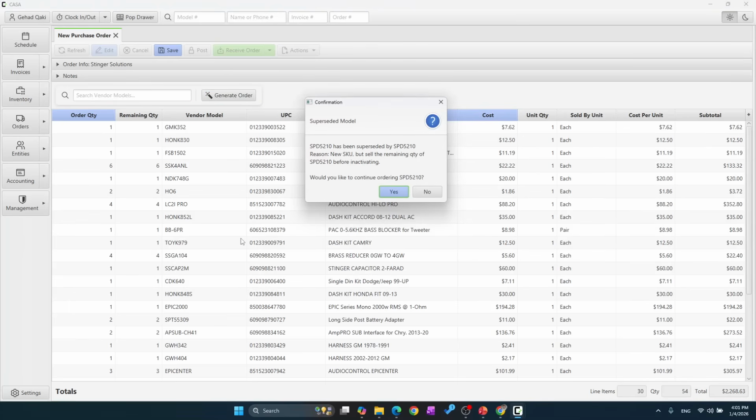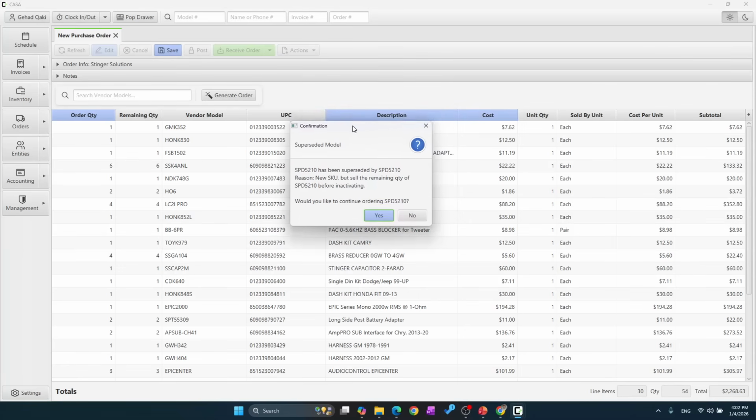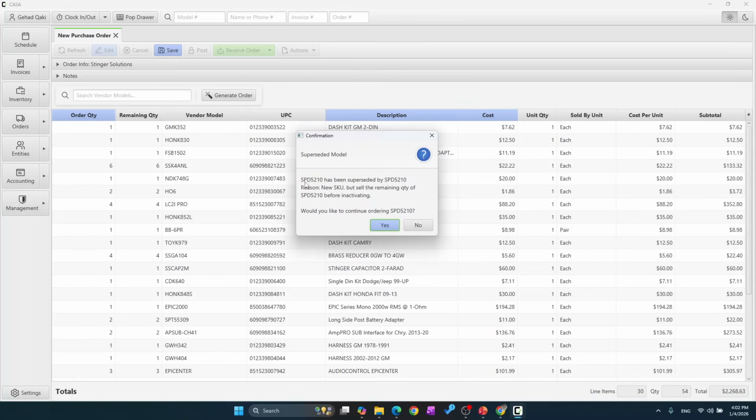And boom, just like that, you see it added all the items that we need from our generated order to the order. And it actually is showing us a confirmation message. It's asking us a question here. So it's saying one item, SPD 5210, has been superseded by another item. This is just a dummy example that I put together just for this demo. So it's saying it's superseded by the same item. Obviously, it's the same item, so nothing has really changed here.